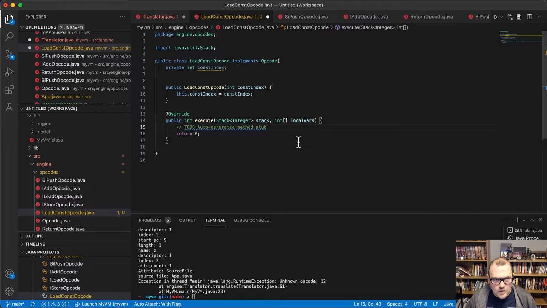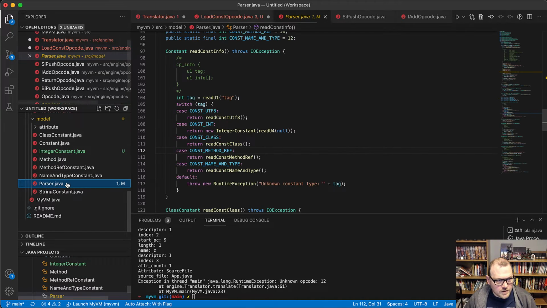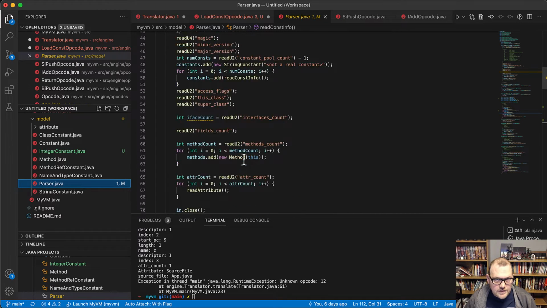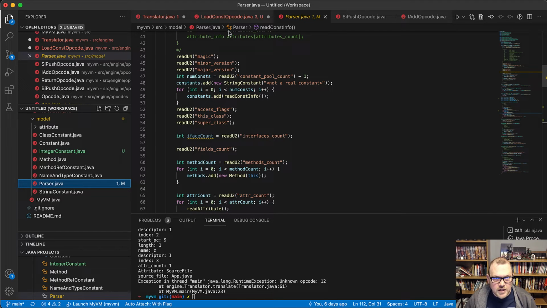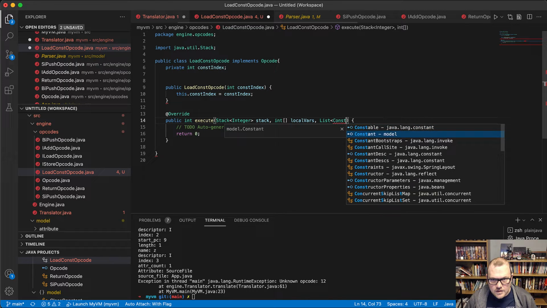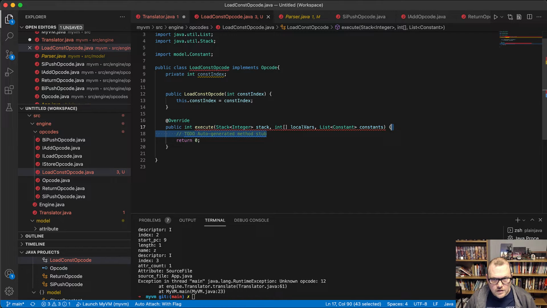And we're going to have to update execute. So execute right now has the stack for the current method and the local variables. We're also going to need the constant pool. So right now in our parser, we get a list of constants. I guess that's going to be our constant pool, right? And they're being referenced by index. So we'll be passed a list of constants. And then in here, we're going to push the constant onto the stack.